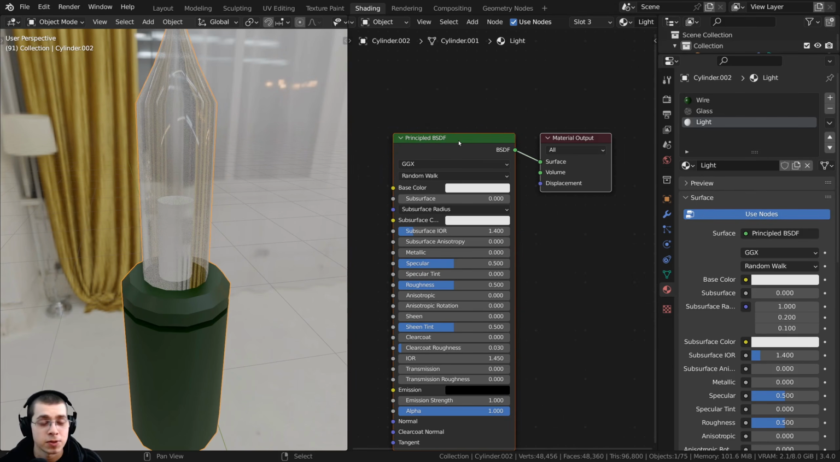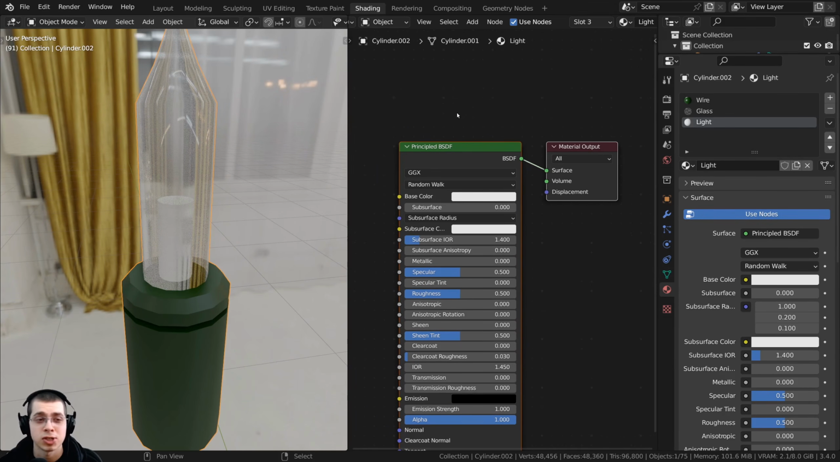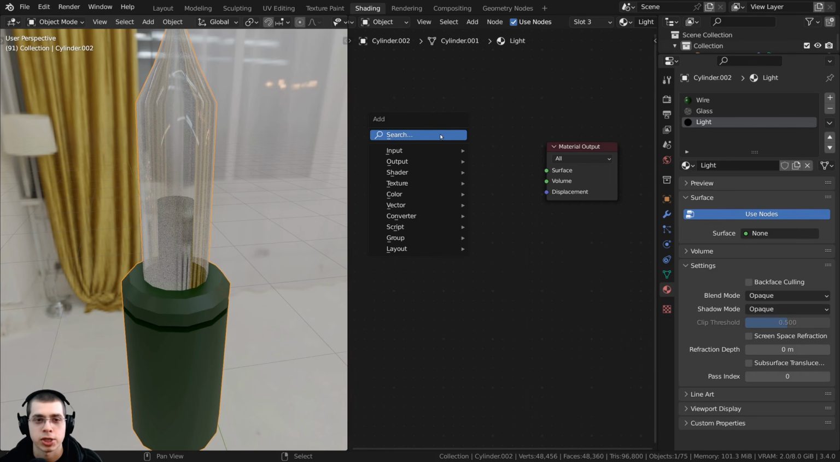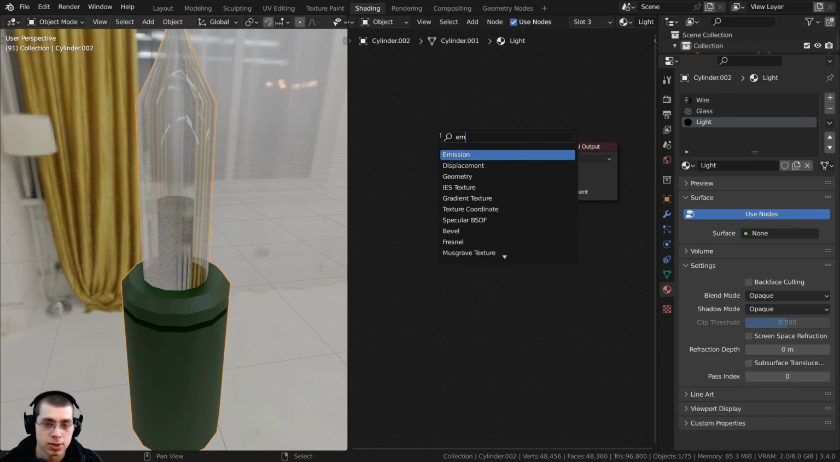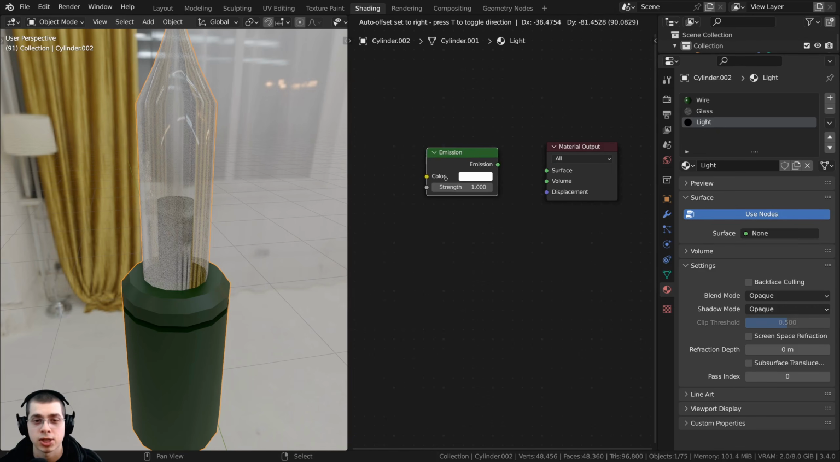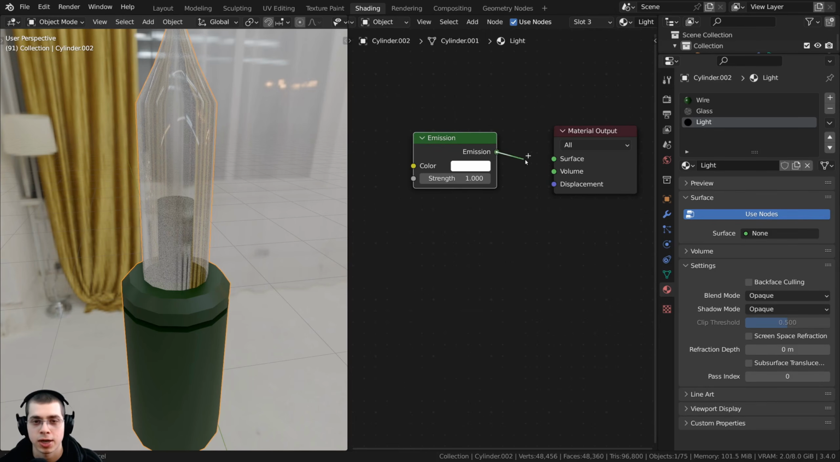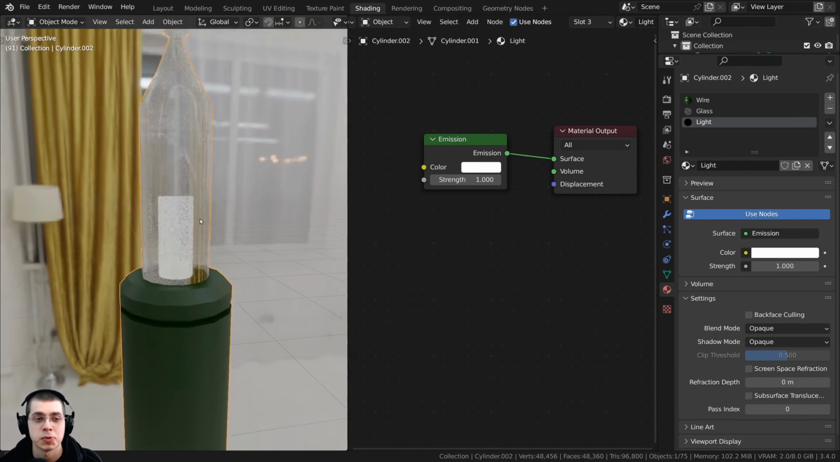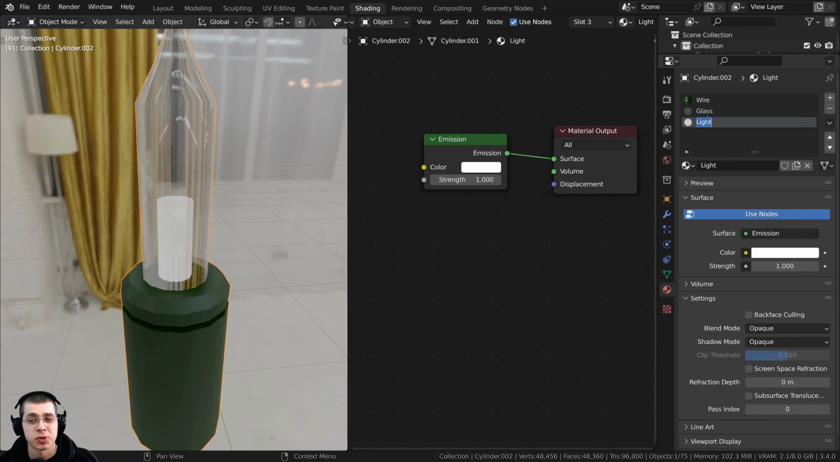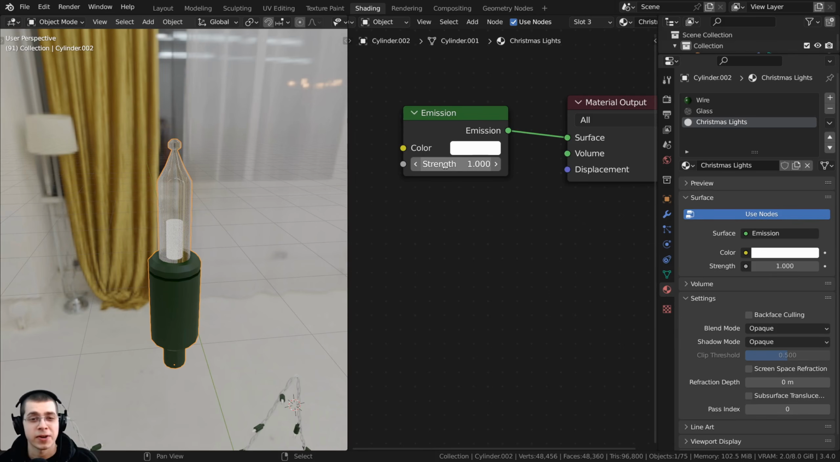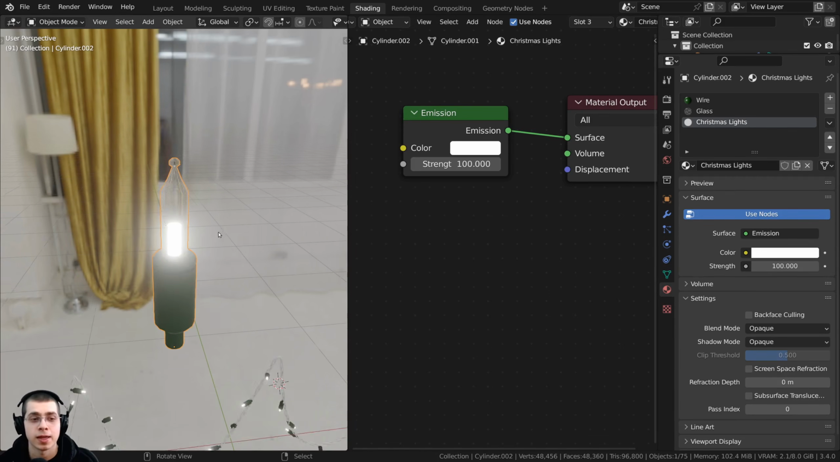So now instead of using the principled shader, I want to use the emission shader so it's emitting light. So I can click on the principled shader, I can press X to delete it, and then I can press Shift A, go to the search, and search for the emission shader. Let's drop the emission shader here, and then I can put the emission into the surface. And actually, I want to rename this material to Christmas Lights. And then right here on the strength, I want to turn this way up, so I'm going to turn this to 100 so that it is much brighter.